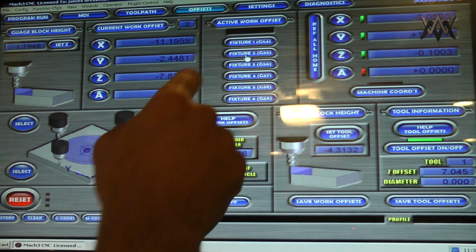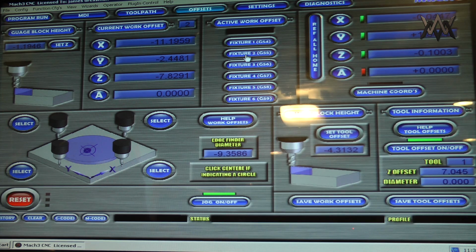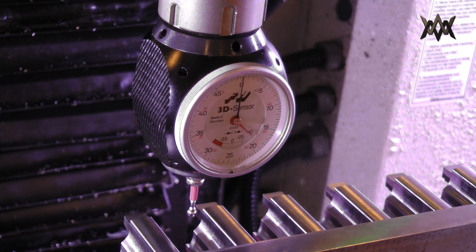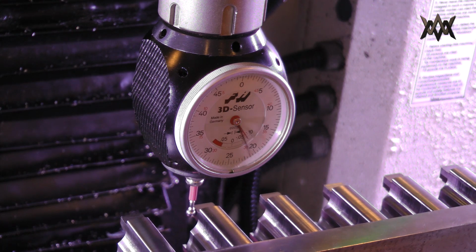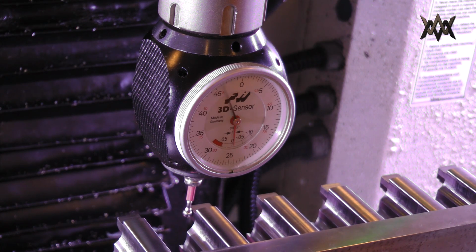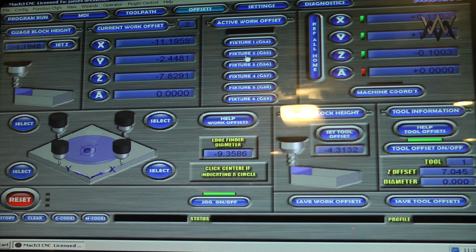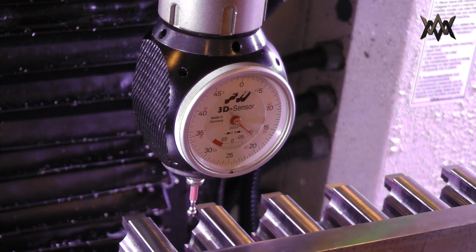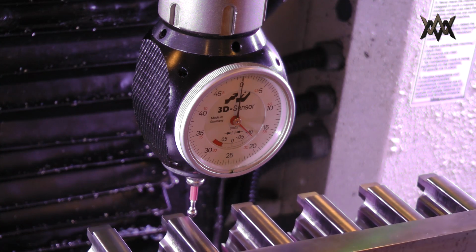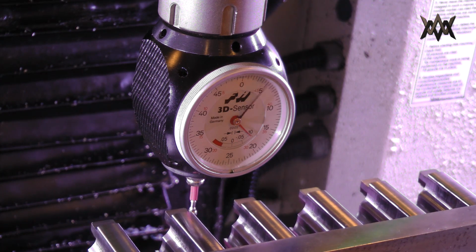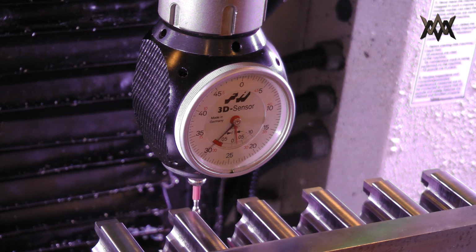And then we do the same thing for the next one, except we have to make sure to specify we're on the next offset, work offset 2 or G55. It's very important to keep that all on track, because it's easy to go ahead and zero your DROs and forget to change the work offset. And then we just do each one like so.